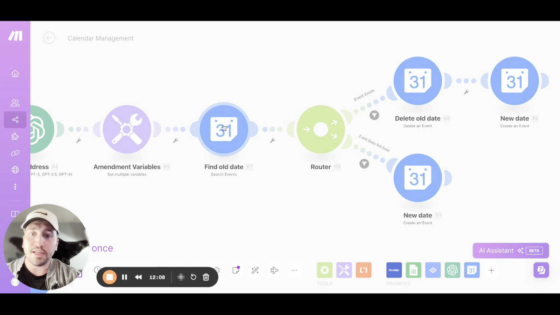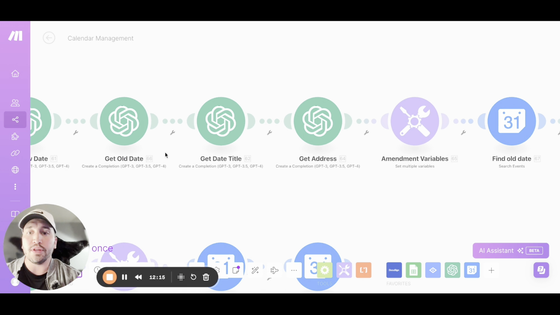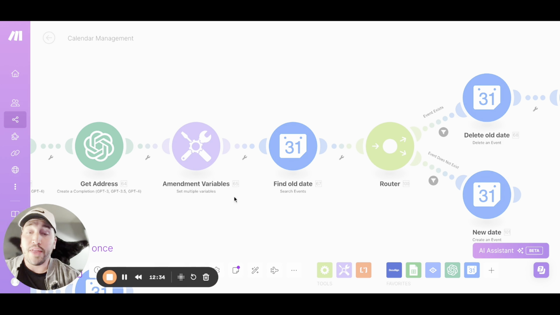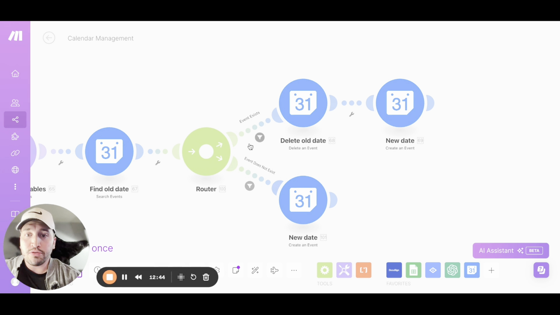So after that's done, then it's going to go to your calendar. So in this case, it was Google Calendar. It's going to find the old date because assuming this automation was running when the original contract was sent, so let's say it was an original offer contract, now one of the dates is being amended later, that date would already be in their calendar. So we have to find that old date and then we go into a router.